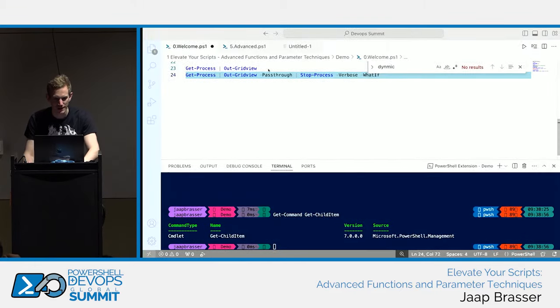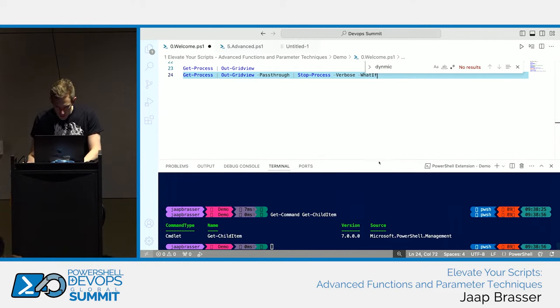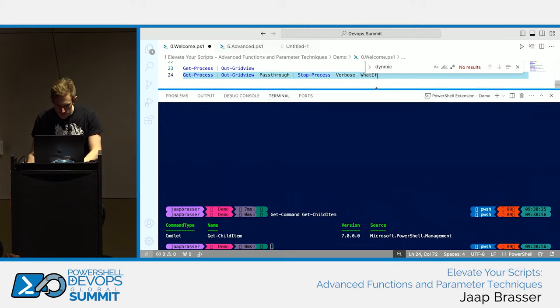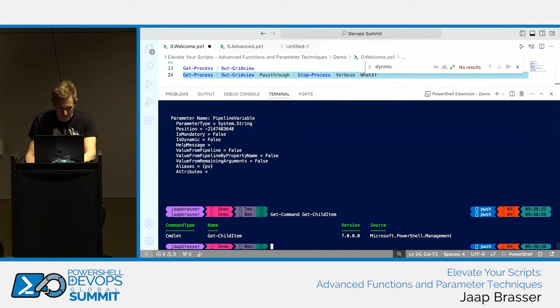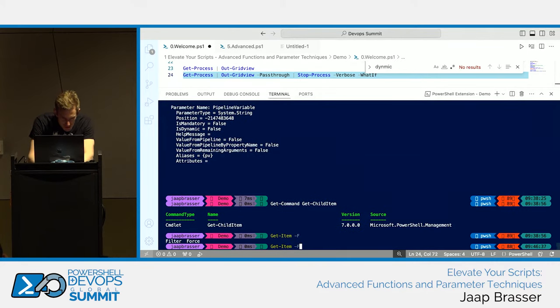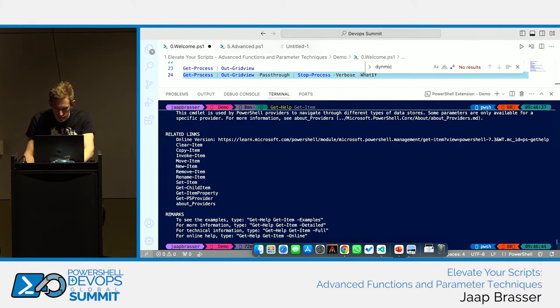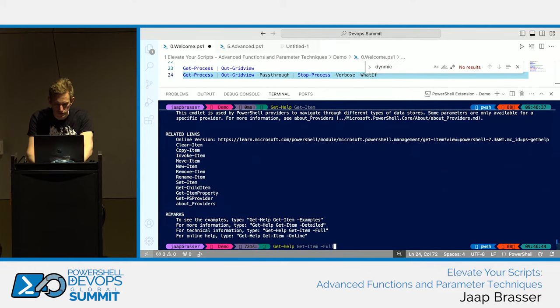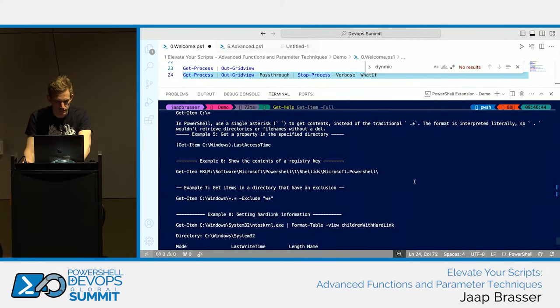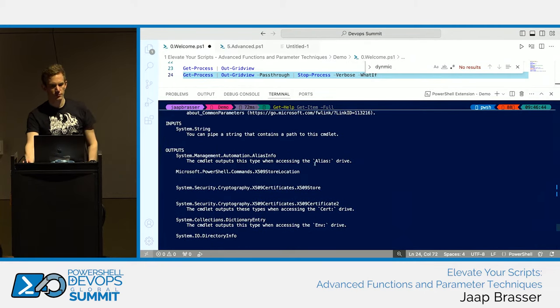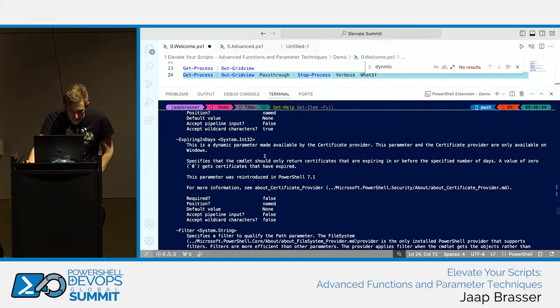I think Get-Item also has that. There we go, Get-Item has this -Force, I think. Does it? Yes. Get-Help Get-Item, let's do -Full. So that outputs. Let's go up.